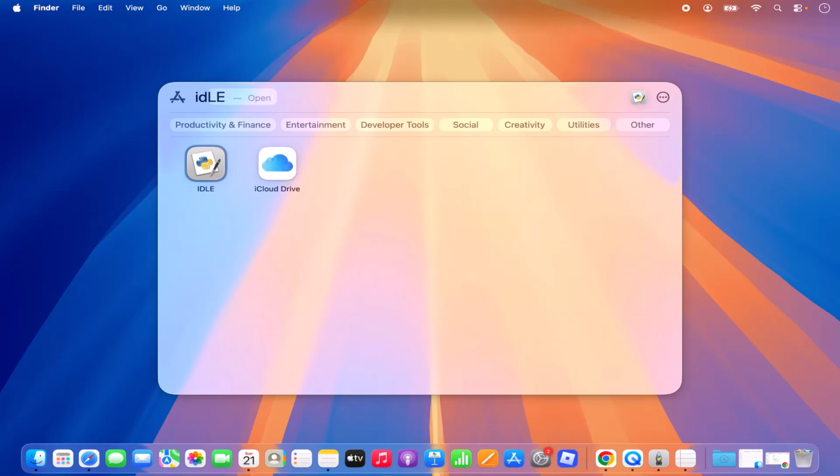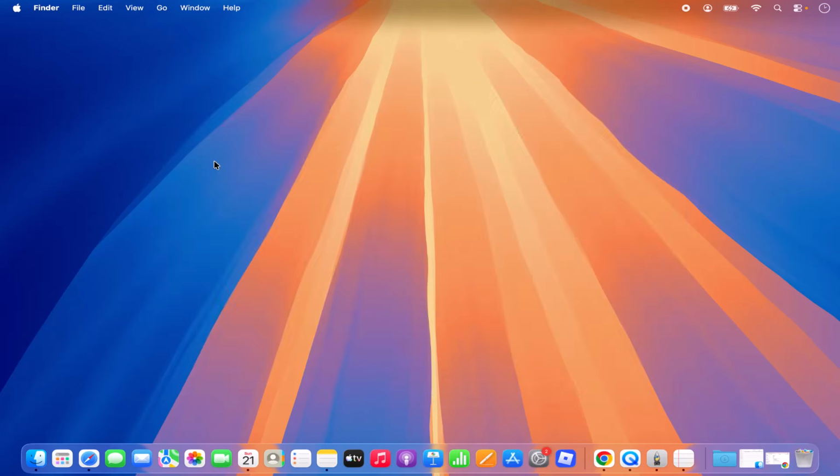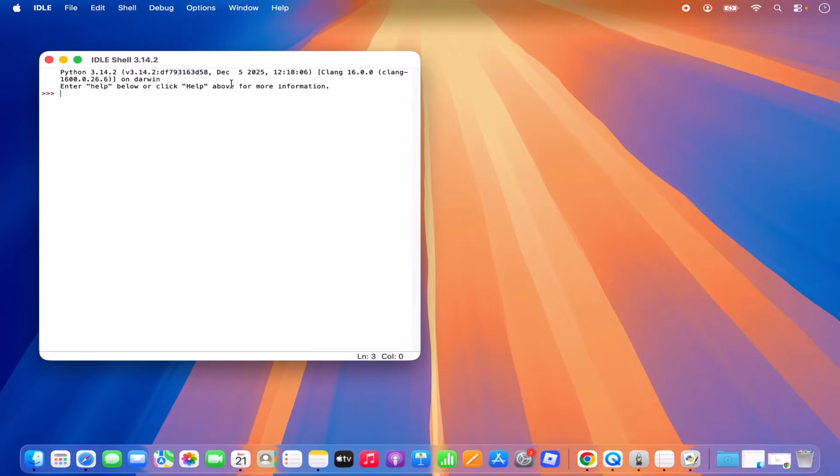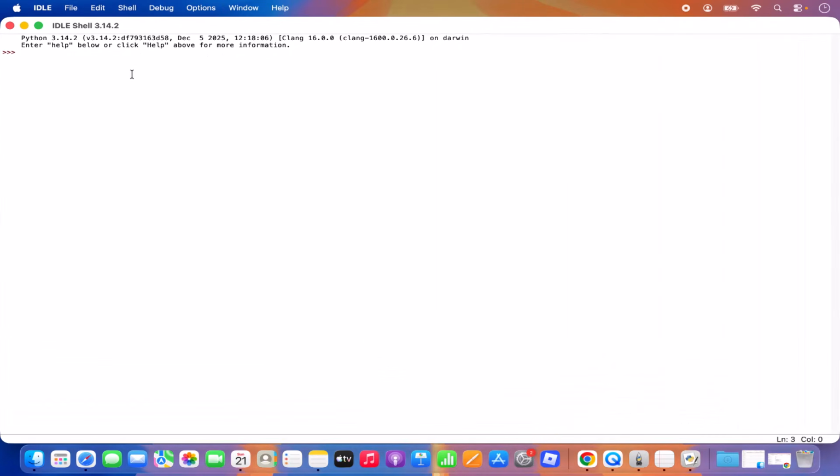So just search for IDLE here and then open Python IDLE from the apps, and it's going to open this kind of window from where you can directly run your command. So it directly opens the Python REPL, right? When I type 2 plus 5 here, it's going to give me the answer. Or if I want to print something, I can also do that from here, right? So just write hello world here, and then it's going to print something, right?